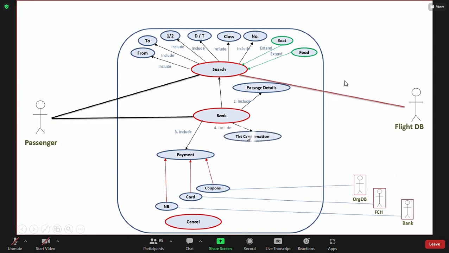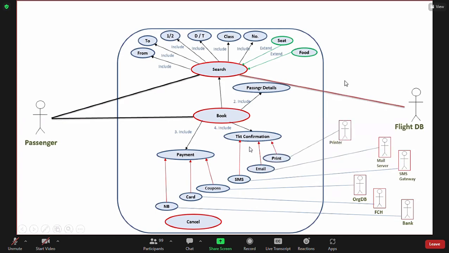And then to get a ticket confirmation, what may I use? An SMS, that is an SMS gateway, an email server, and a printer for printout. Then it goes on. Is it clear? So between book and search, there is a relationship you said. Is that an include? Yes, this relation is include.